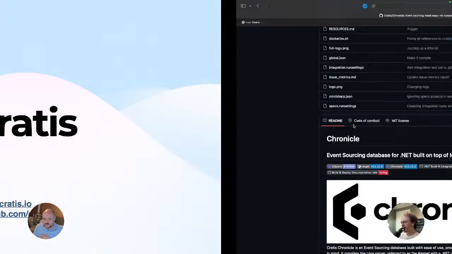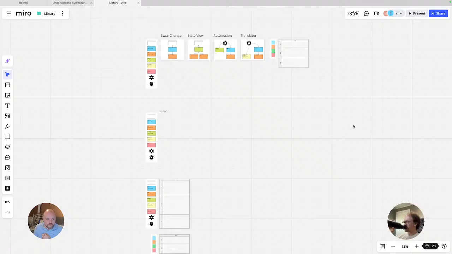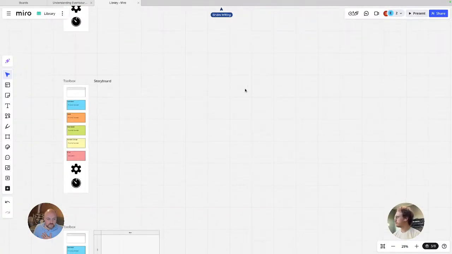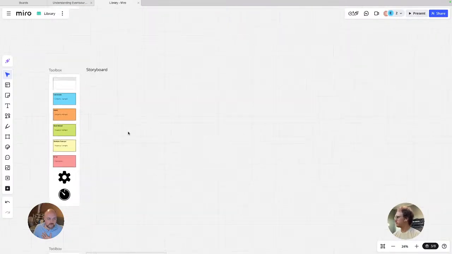So we have this Miro board, and last Wednesday when we live streamed, we talked a little bit about the building blocks of event modeling. So we're not going to spend too much time on this. You can go to eventmodeling.org to dive more into this, and also the Understanding Event Sourcing book by Martin Dilger, which goes in depth on this whole thing.